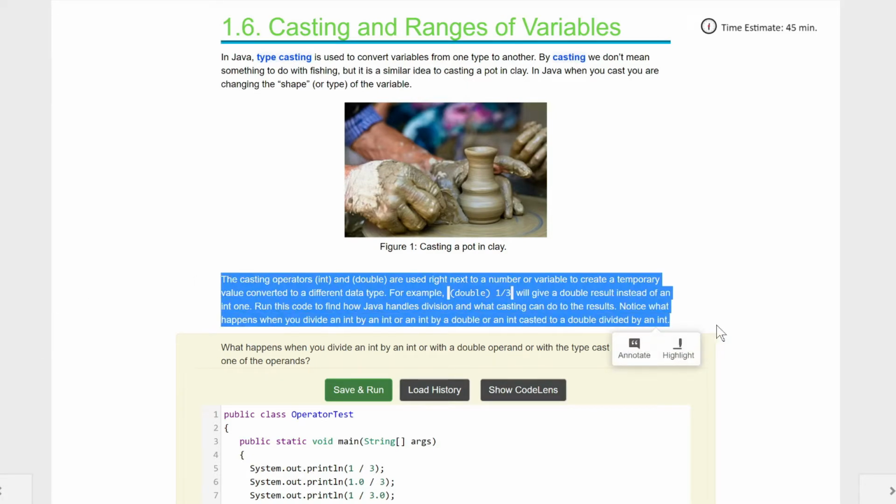Well, this is a nice little explanation here in this paragraph. The casting operators int and double are used right next to a number or variable to create a temporary value converted to a different data type. For example, (double) 1 divided by 3 would give a decimal result instead of an int 1. Run the code below to find out how Java handles division and what casting can do to the results.